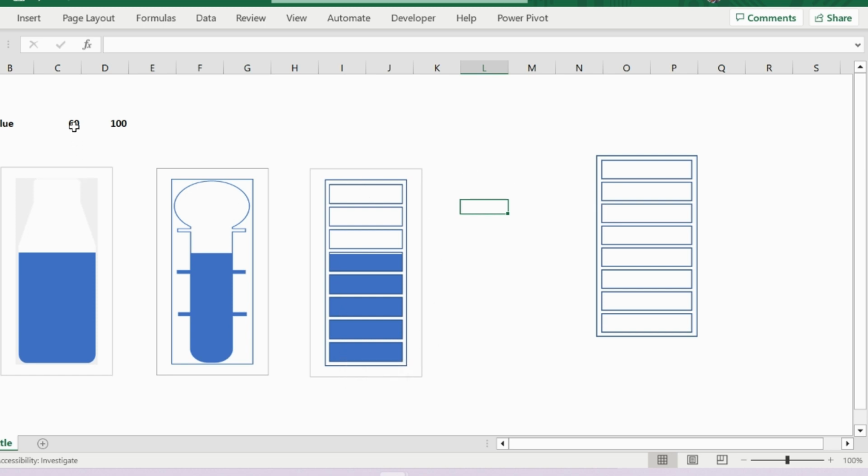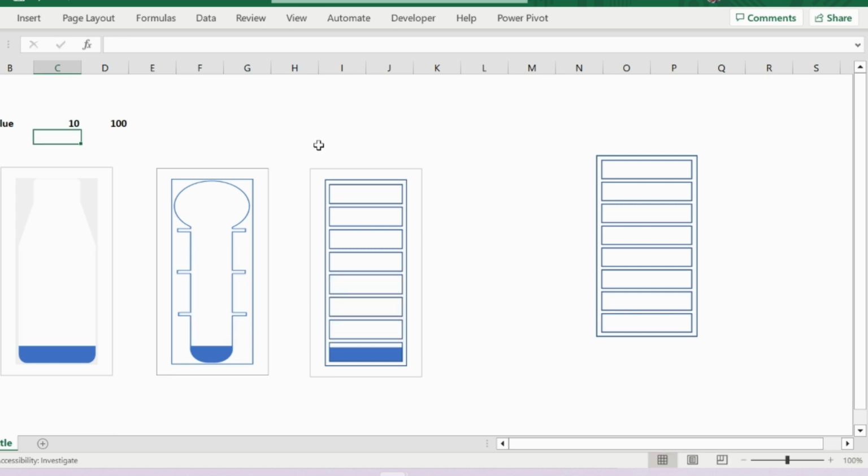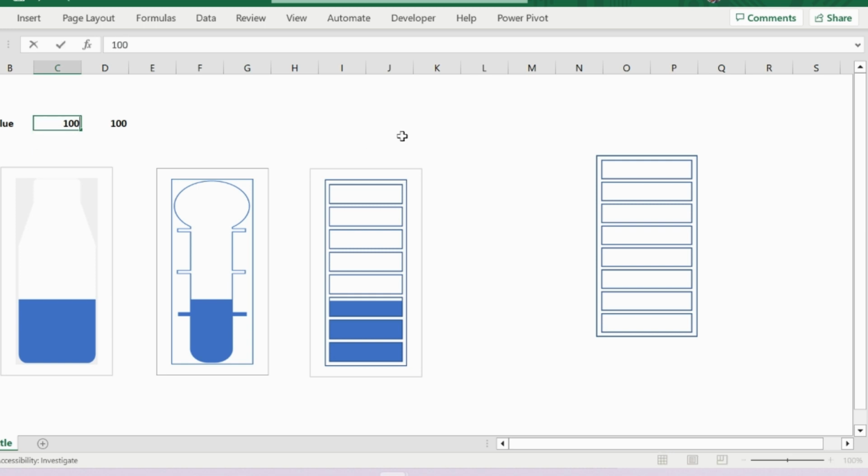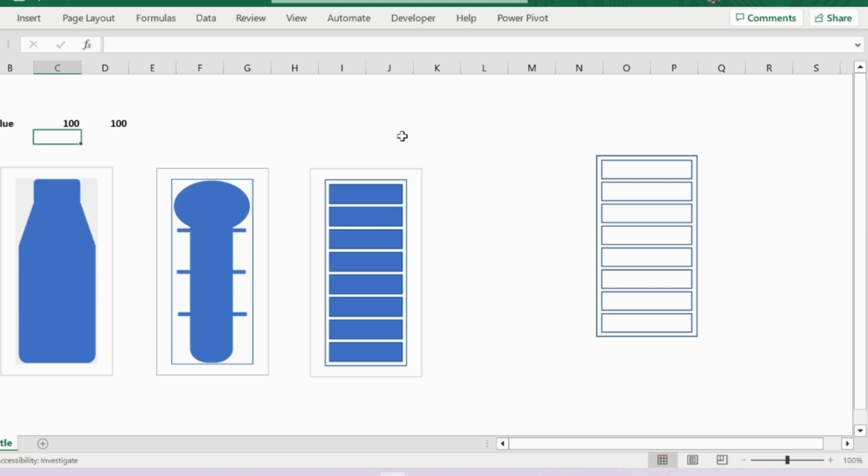You see that our brick graph is now ready. We can just say 10%, 20%, 35%, 100%. Now it is ready and you can visualize it.